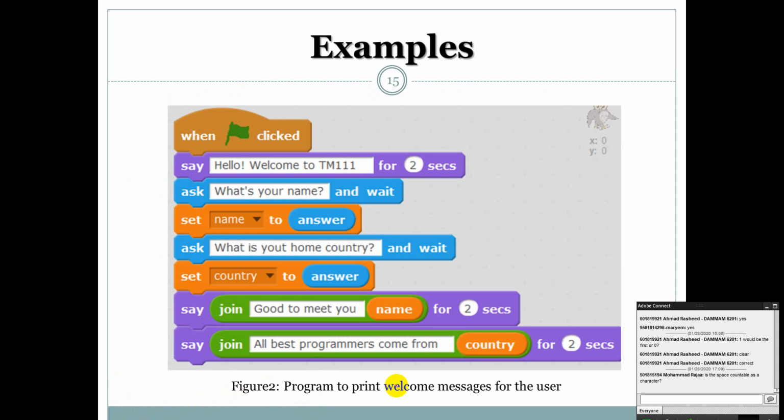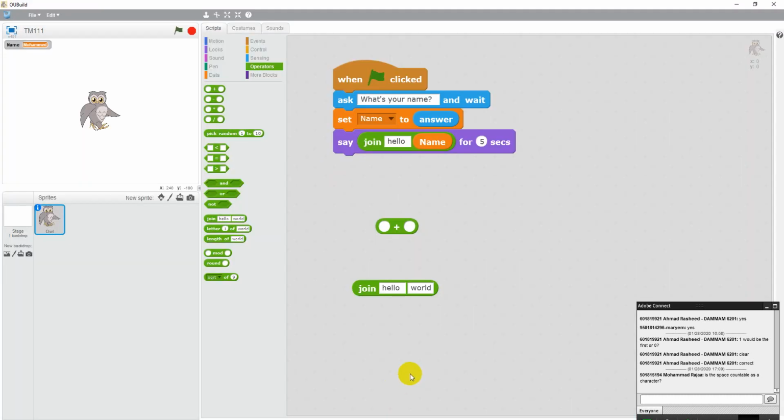Here is an example program demonstrating joins. The program has a message, welcome to TM111, what's your name, then you enter your name, then what's your home country, you enter the country, then it has a message, good to meet you, and all the best programmers come from that country. So this demonstrates the join here, as we did here.